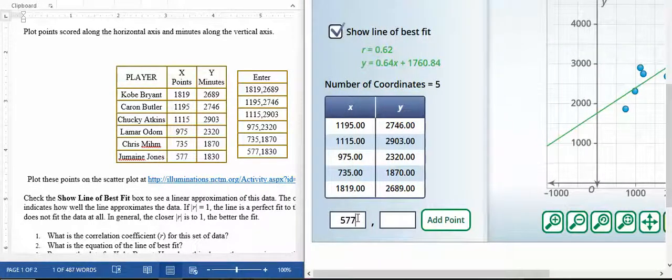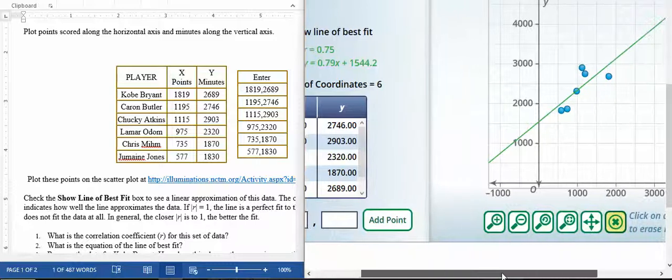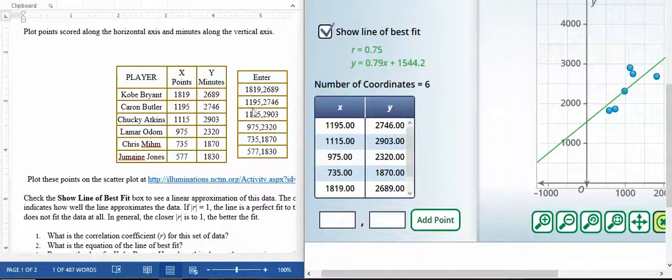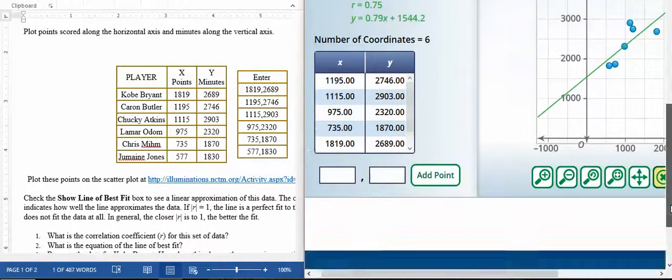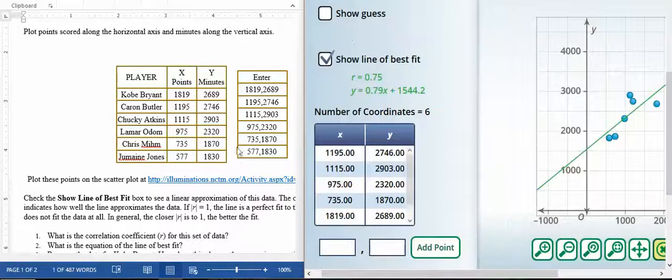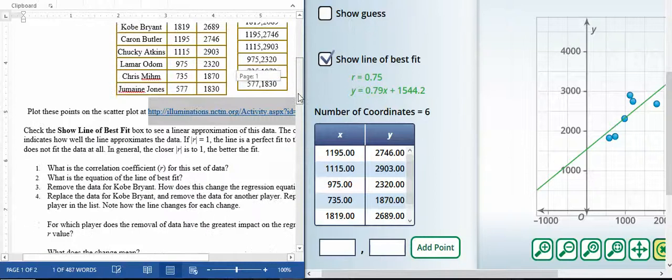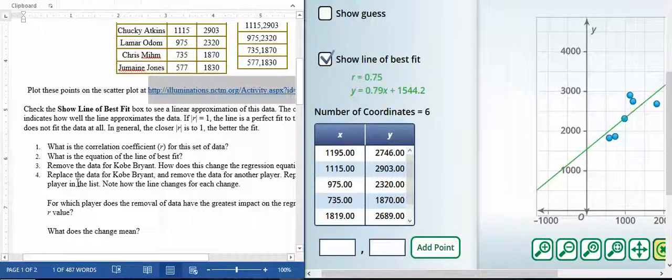So you're just going to do this for some different players, and you're going to come up with some sort of an overall conclusion about that. Like, which player, when you take out their data, does it change the graph the most, and what do you think that means? Do you think that means that they made the most difference to the team, or do you think it means something else? So you're going to continue playing with that and answer the questions for part 1.